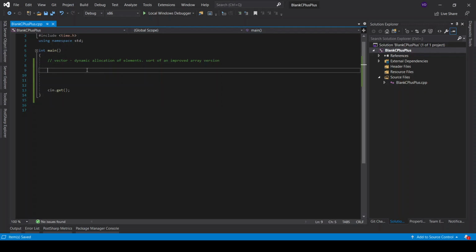At this point, we'll be observing something that's called a vector, which is similar to an array. Basically, that's a way to store data, generic data and complex types of data, and so on. It stands for dynamic allocation of elements, sort of like an improved array version. If you remember, in C#, for example, there is something called a list, of a type string or a complex type. A vector is actually the same as that in C#, okay?